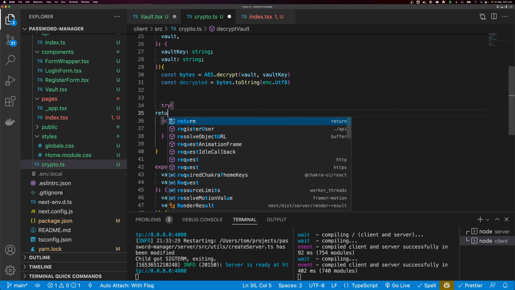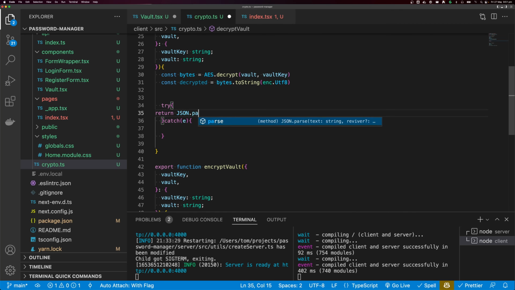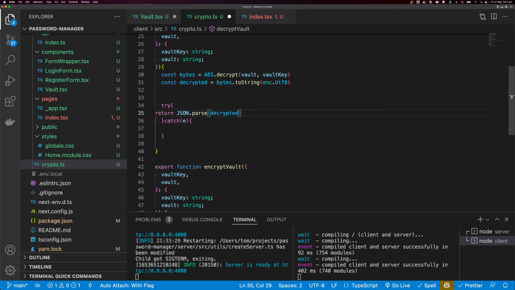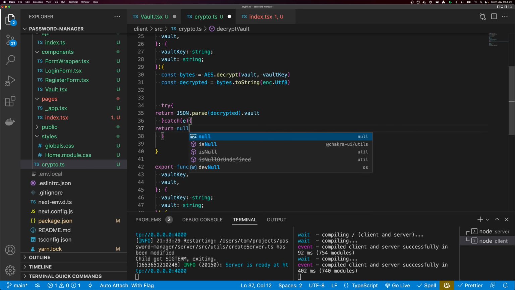And I'm going to return json.parse decrypted.vault. And when we json.stringify the vault, we're going to stringify it in a property called vault. The reason is that this AES plugin, for some reason, requires that we do that. You can't just encrypt an array and then decrypt that same array. It just doesn't work for some reason. If we catch an error, we simply want to return null.